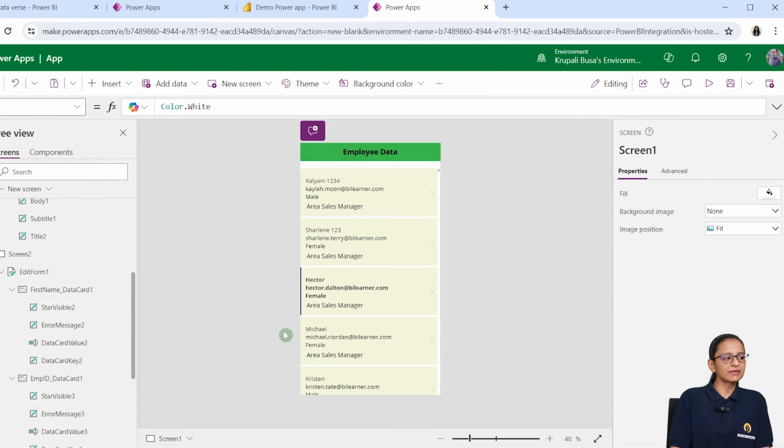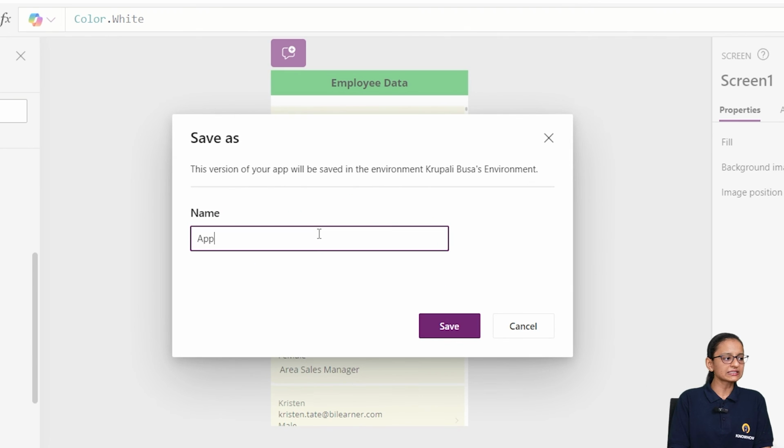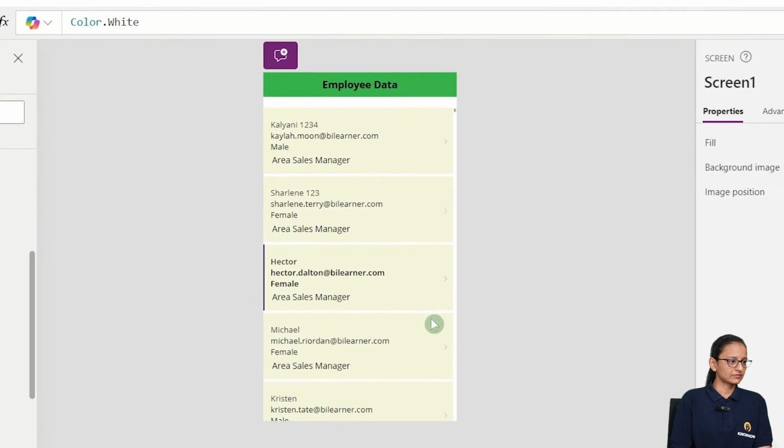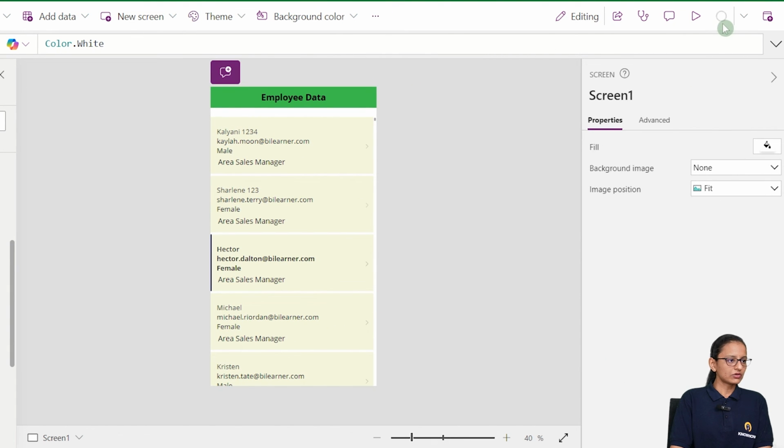But we are done with making our Power App. Then I need to save that Power App. So click on the save button. It will ask the name of the Power App. So you can write demo Power App for Power BI and click on save. Your app will be saved successfully. Wait for a minute. It is saved successfully.